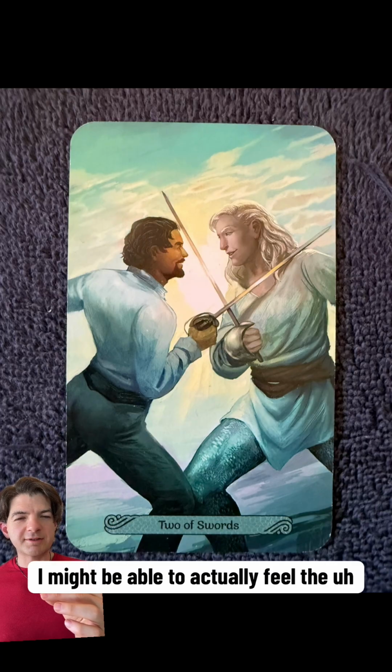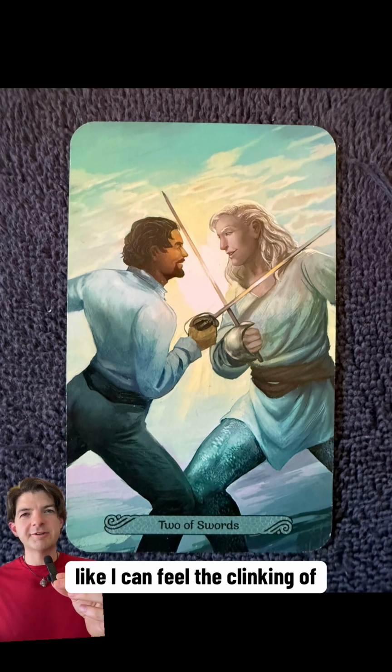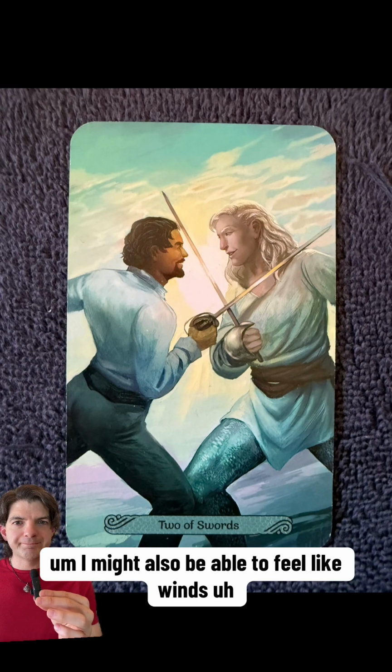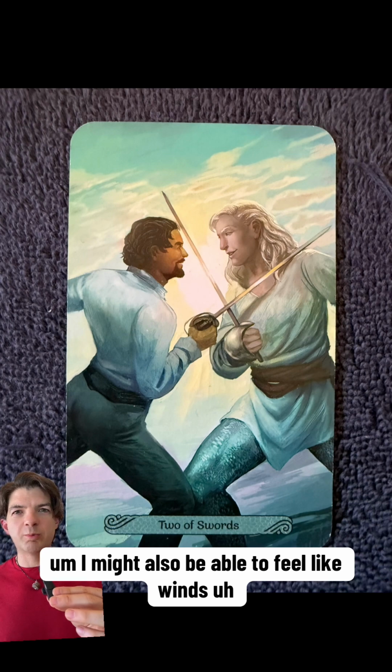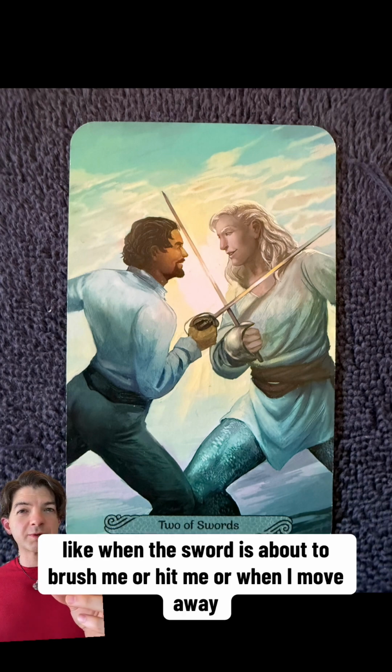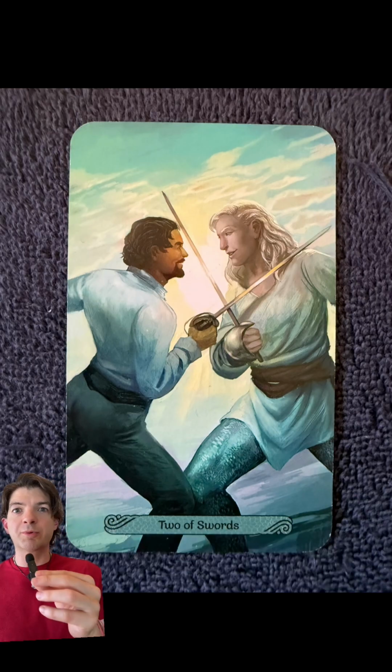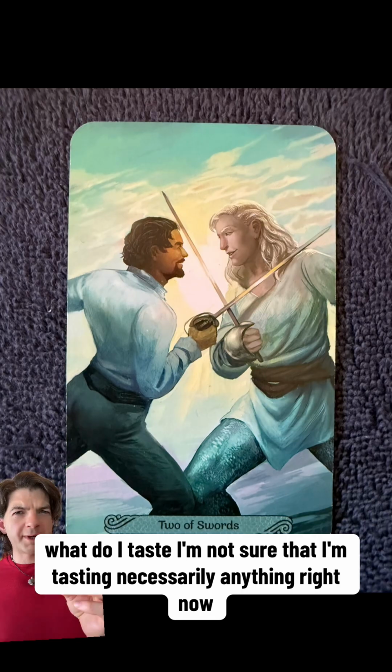I might be able to feel the clanking whenever my opposer's sword hits mine as well. I might also be able to feel winds, like when the sword is about to brush me or hit me, or when I move away, I might be able to feel that kind of the winds against my skin. What do I taste?